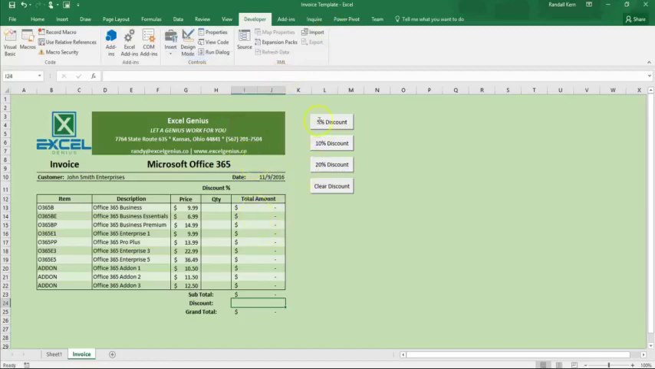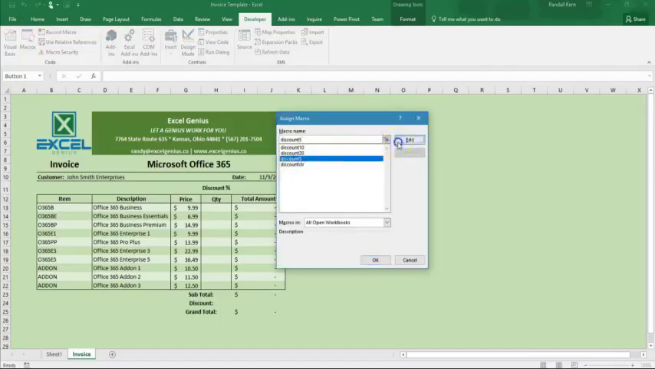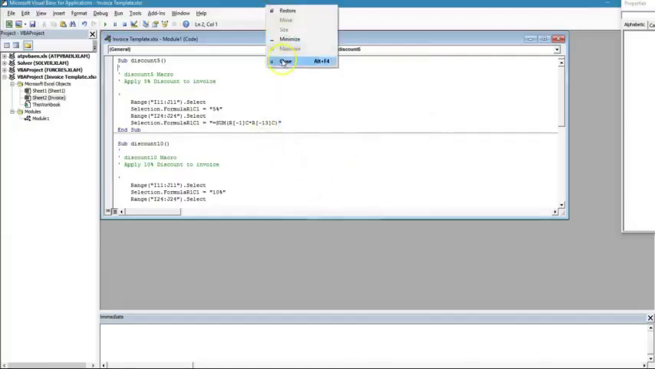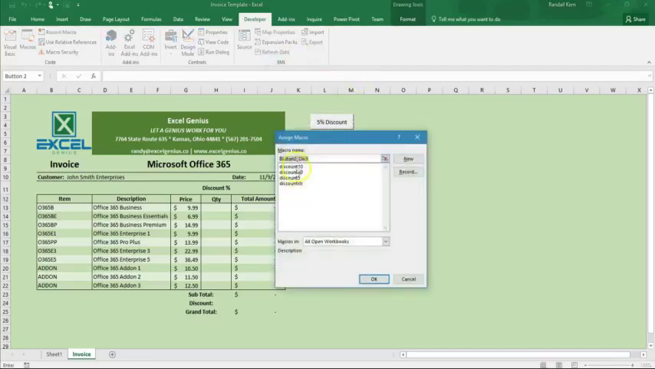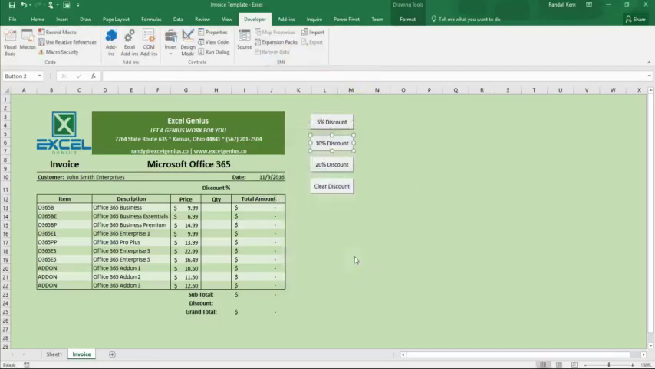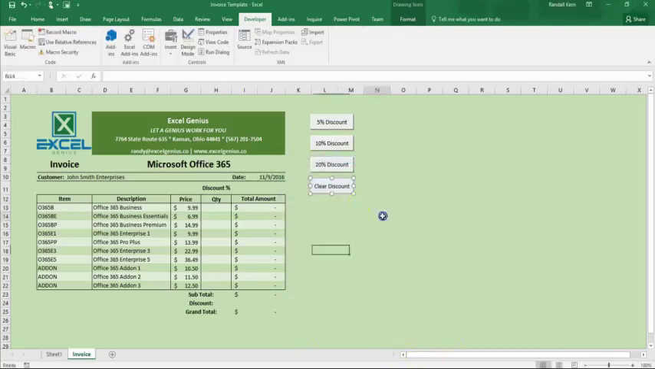Now, the only other thing we have to do is right click on these buttons. So I'm just right clicking on it and I'm going to assign a macro. So this is our 5, discount 5. Oh, close that. We're going to right click on this, assign macro. This is our 10, discount 10. Right click here, assign macro, discount 20. Right click here, assign macro, and discount clear. Super easy, right?